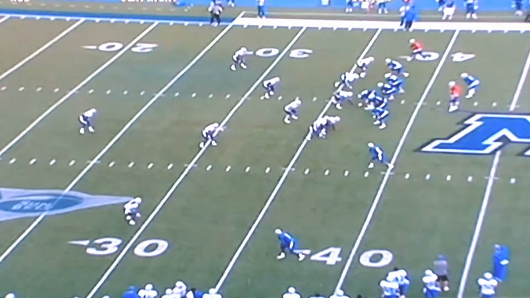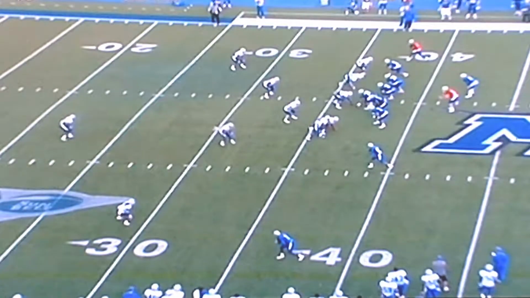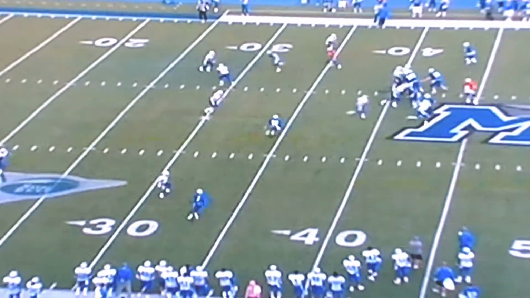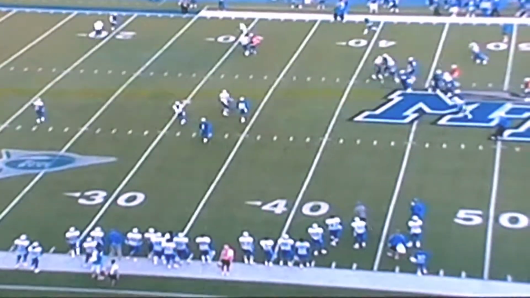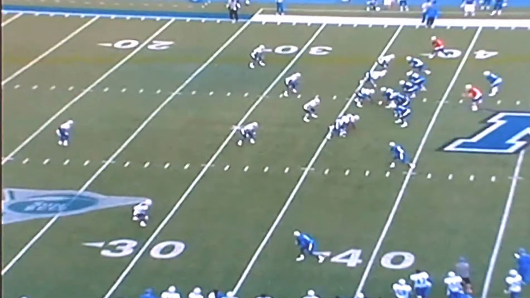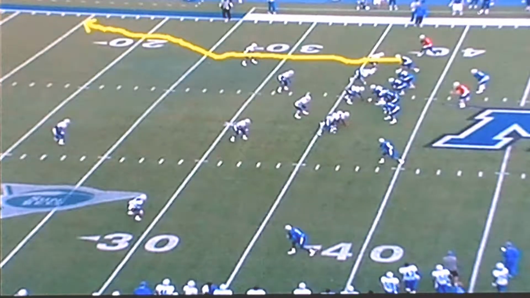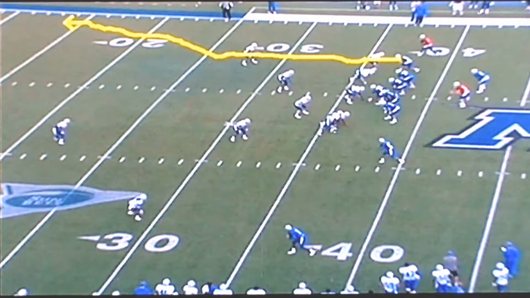Okay, so here we go with the corner route. The quarterback here takes a 1.5 step drop and gets the corner route out quick. And you can see here, now I always say, remember, our aiming point is going to be the front pylon if we're outside the 25.